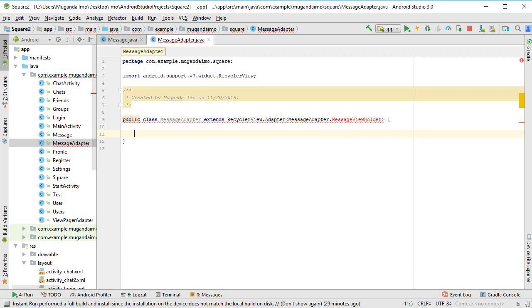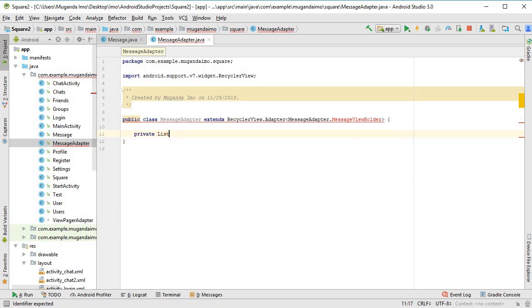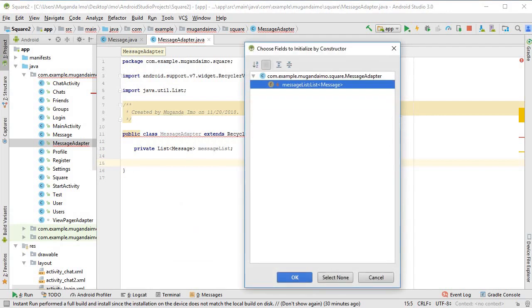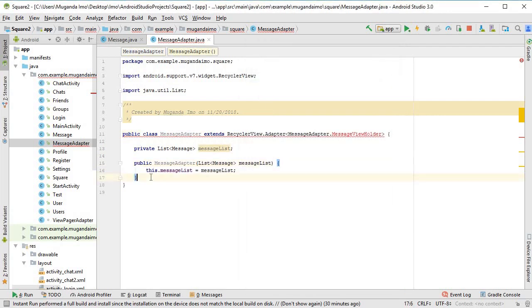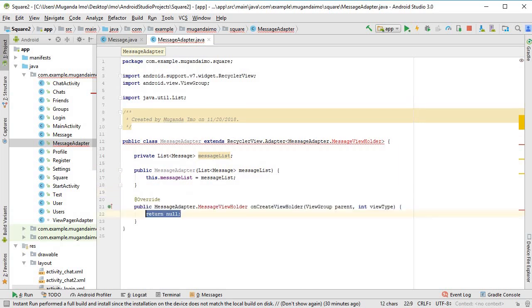Okay, next thing, I'll create a private list, a list of messages, and I'll call it message list. Then I'll import this, alt enter. Next thing I need is a constructor, so alt insert, constructor, press enter, and then I'm going to override on create view holder.